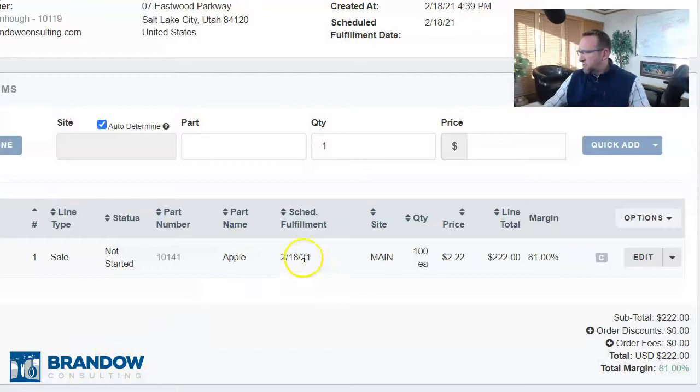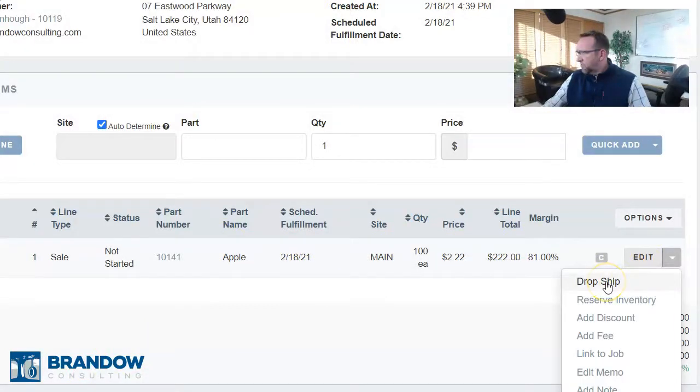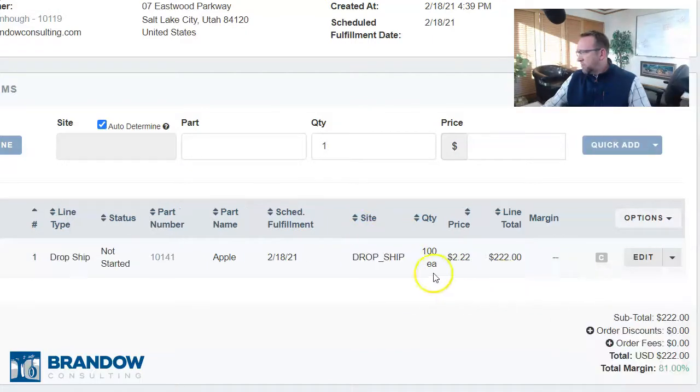But if you remember in the previous setting, I clicked the optional option, so it's not going to automatically drop ship. So there's one more step. Right over here, click this drop down, select drop ship. And before I do that, watch what happens right here. Currently, it's saying we're shipping it from the main warehouse. But as soon as I click on drop ship, bam, that changes. So now we know we've got it set up right.